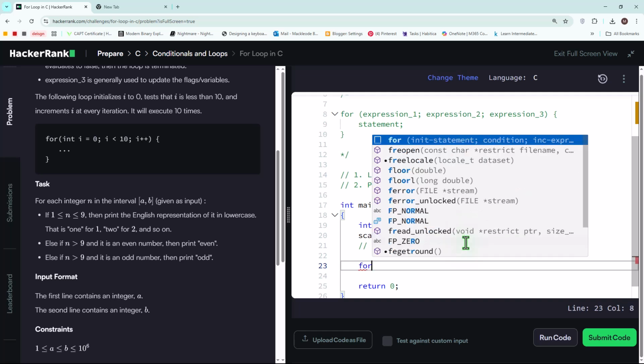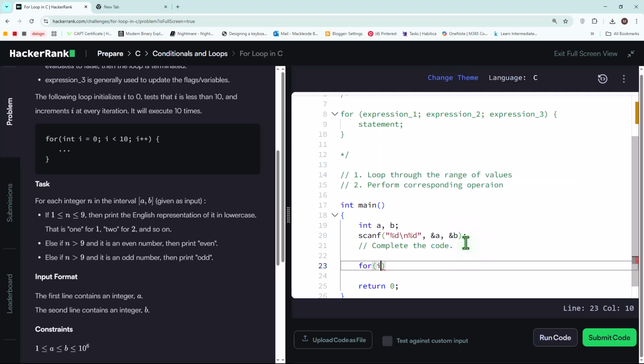So as we know, we'll have our for loop. Now in this case, our for loop will have to start at A and not 0, because we are saying we want to loop between the numbers of A and B. So we'll have int C is equal to A, and then we'll have C less than or equal to B.